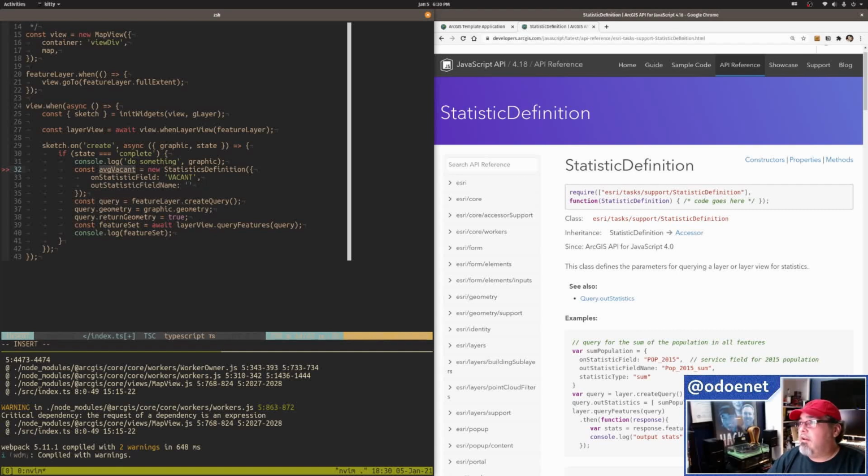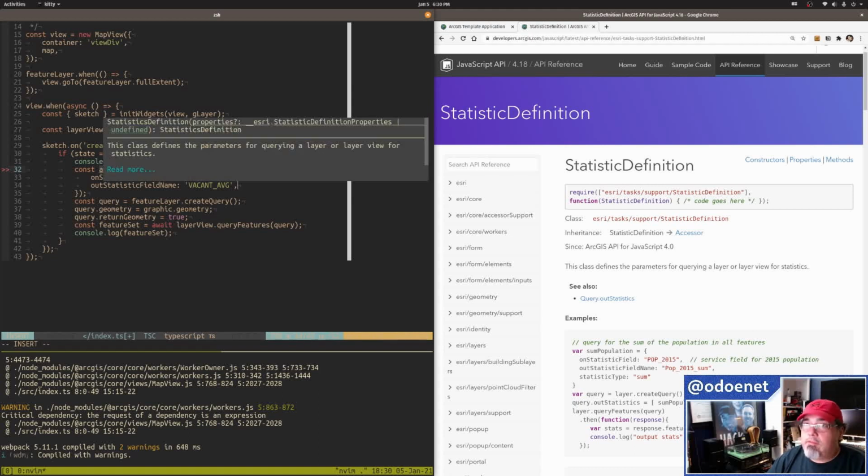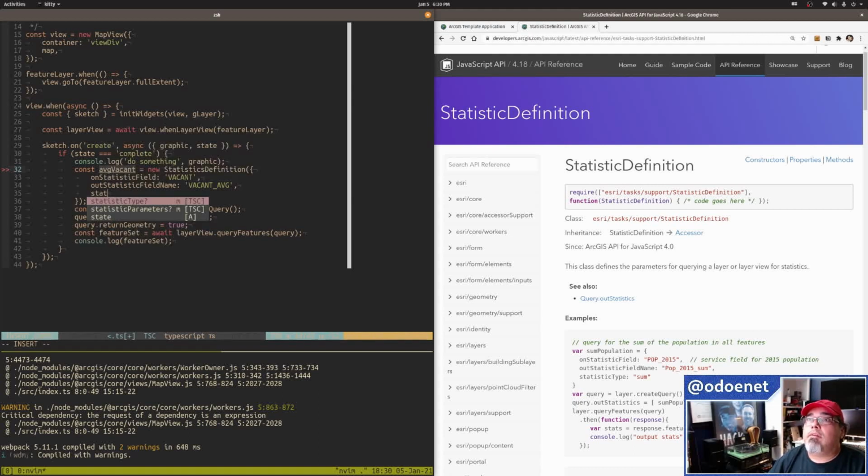Out statistics field name is going to be vacant. Let's say average. Right? And statistic type is going to be average. So I'm going to get the average for all the vacant homes that are going to be part of this query. So we're doing a little bit more now, other than just finding the features.